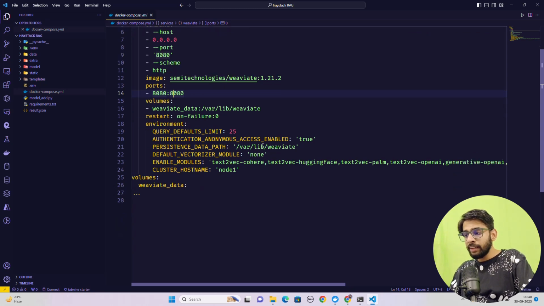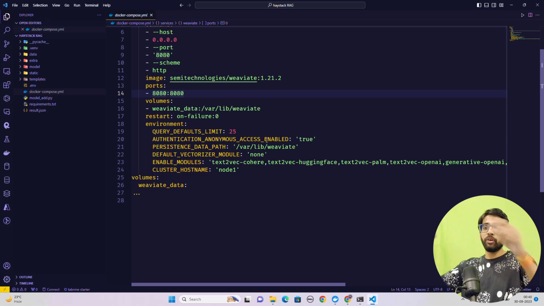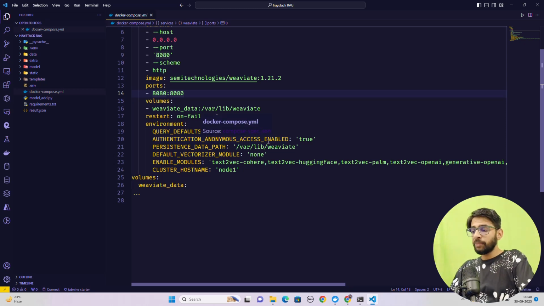Now in environment, it has a few details. It says, okay, persistence data path. So it has a data path that is similar to the Weaviate data path that you see in volumes, because that's where all of your volumes will be created. And then it has clusters and modules.